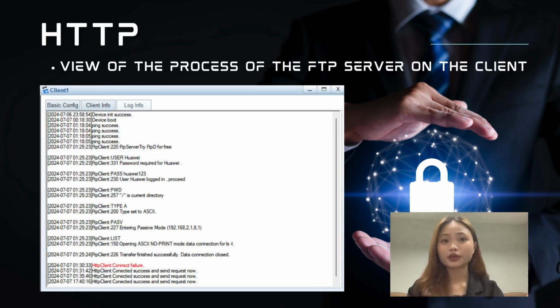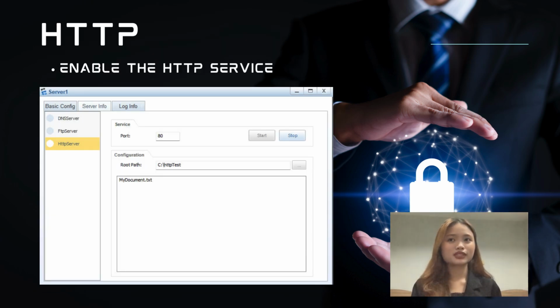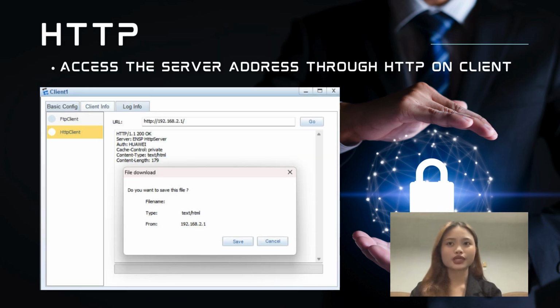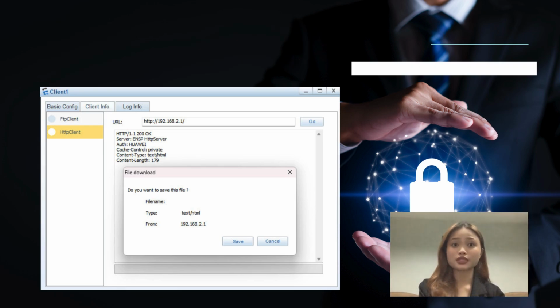After the preceding operations are complete, you can also view the process of the FTP server on the client through the logs. Enable the HTTP service on the server. Use a folder and place a txt file, which is my document.txt, in the folder for testing. So here you can see port is 80. Then access the server address through HTTP on the client and download the HTTP file from the server.